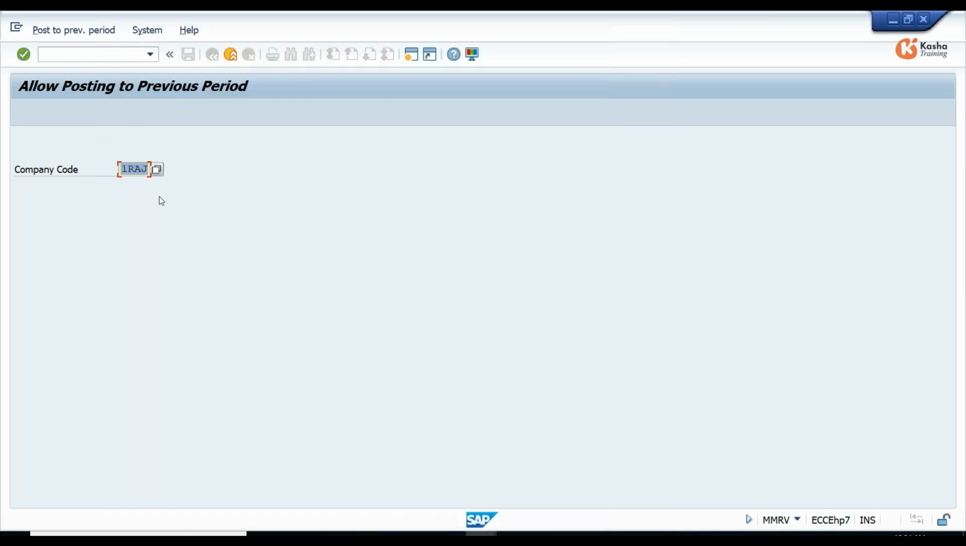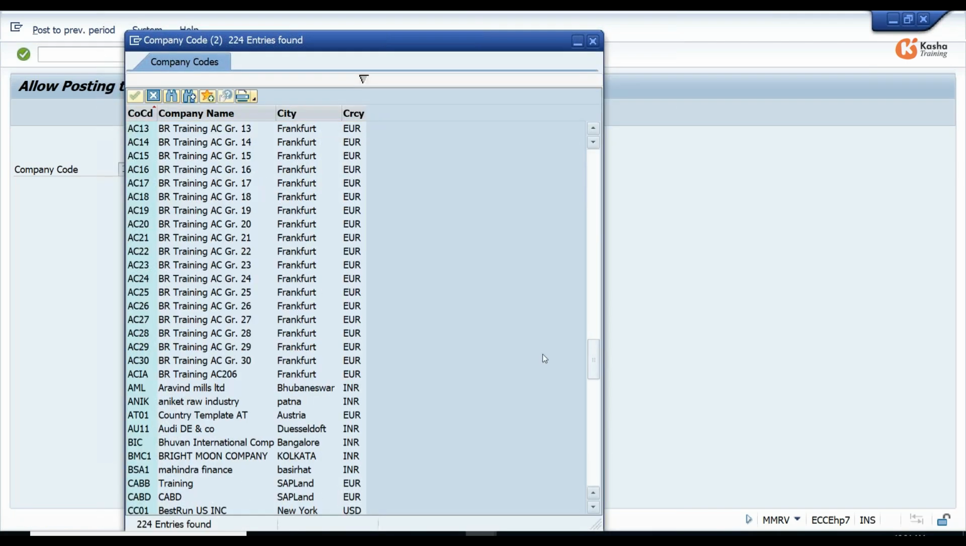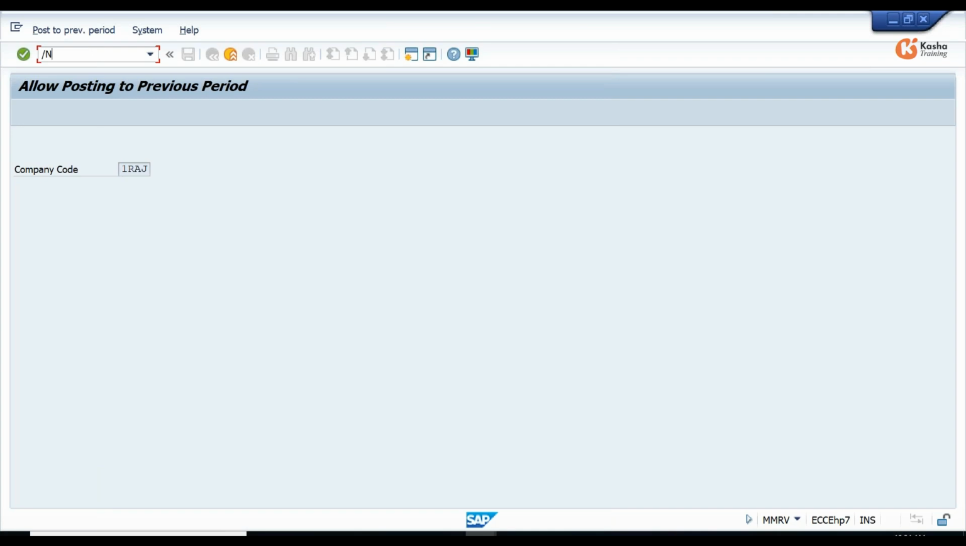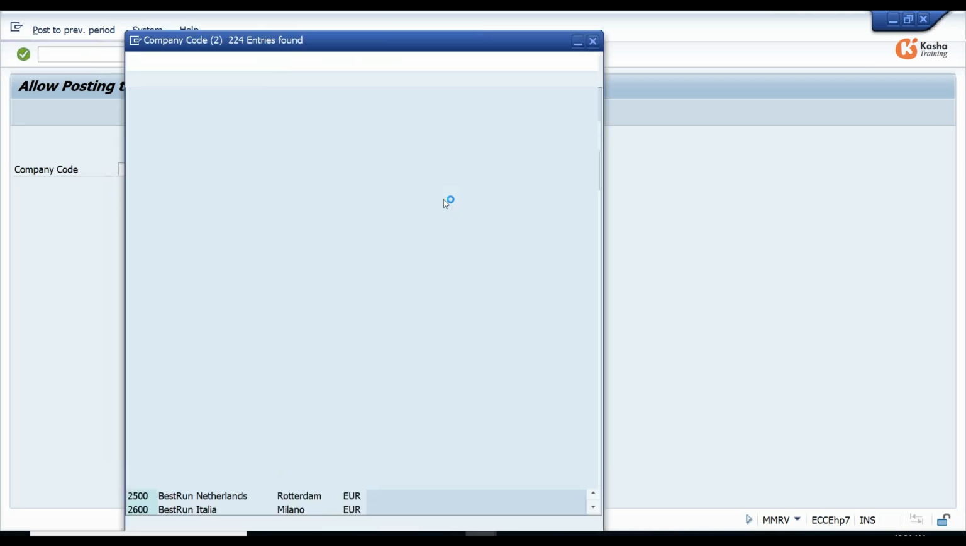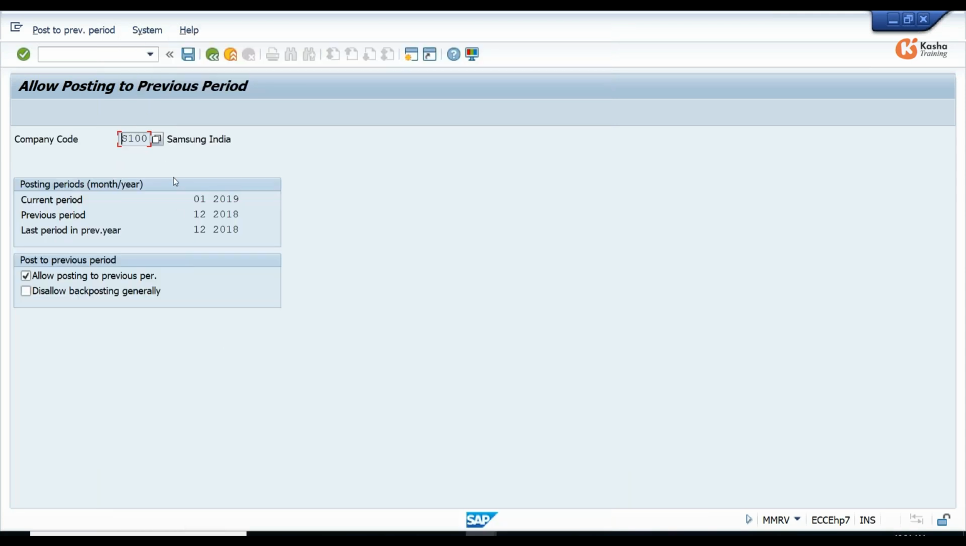Nothing is there for this company code. One second. MMRV again. For other company codes, I'm going to change it, and I'll show you how. Let's see which company code is going on, and 2019 is going on. Look at this. For this company code, I'm going to change it.